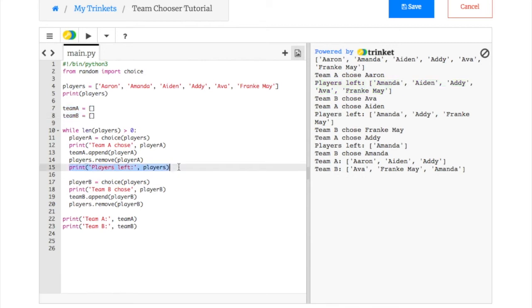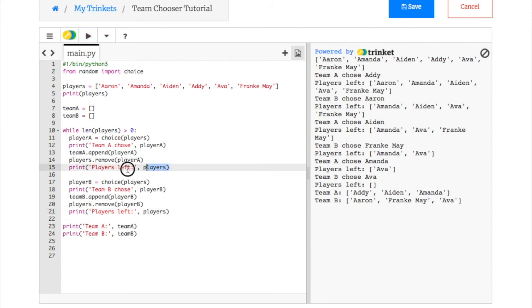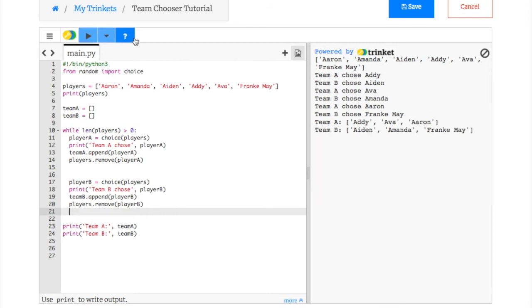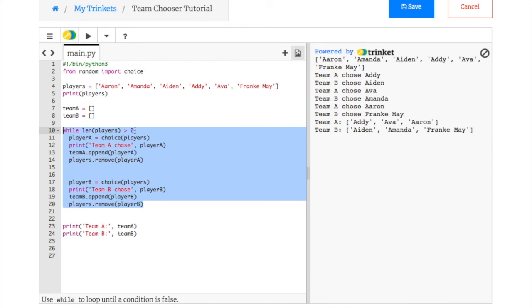So I could actually either copy this in here if I wanted to, and we could run it again. I would choose it each time. Or if that's too messy, I could actually just cut these both out, and we can see just the selection process. So there's that. So you see Team B chose Addie, Aiden, Ava, Amanda, Aaron, Frankie May. Now everyone's been selected. So it kicked out of this loop here because now we're at 0.